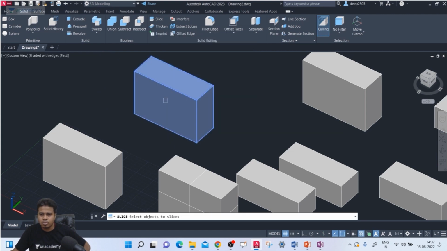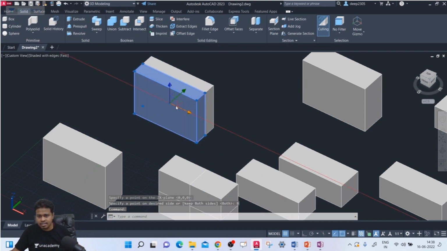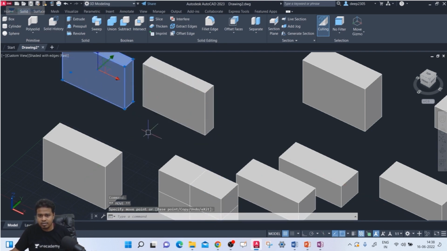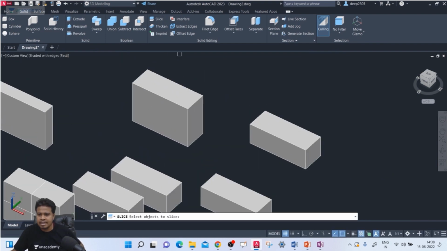So go to slice again, enter, go to ZX. This is the 0, 0, 0 for the ZX plane. Keep both sides. Now you will see a slice has been created like this. Now go to slice again, select object. See, you can select multiple objects to slice.